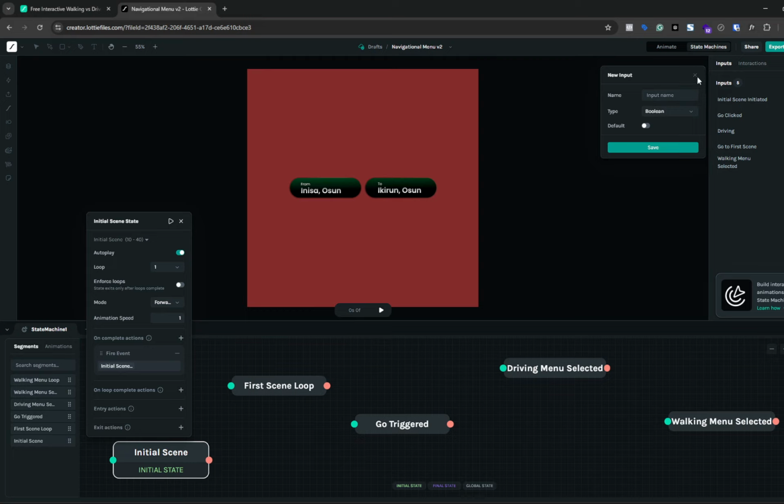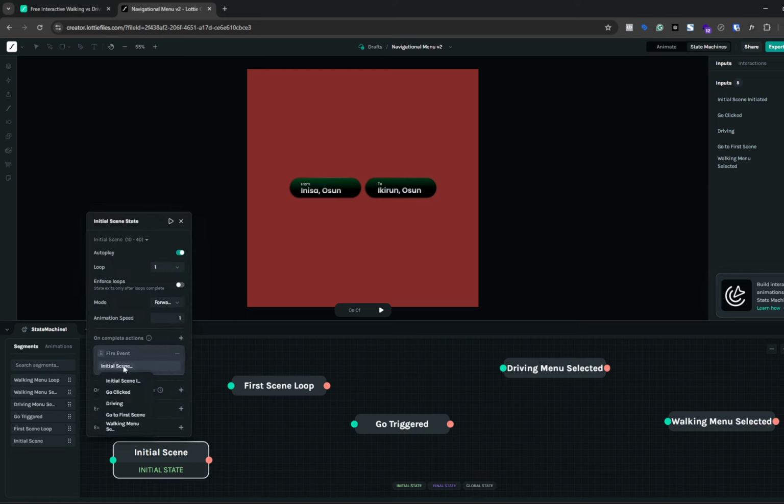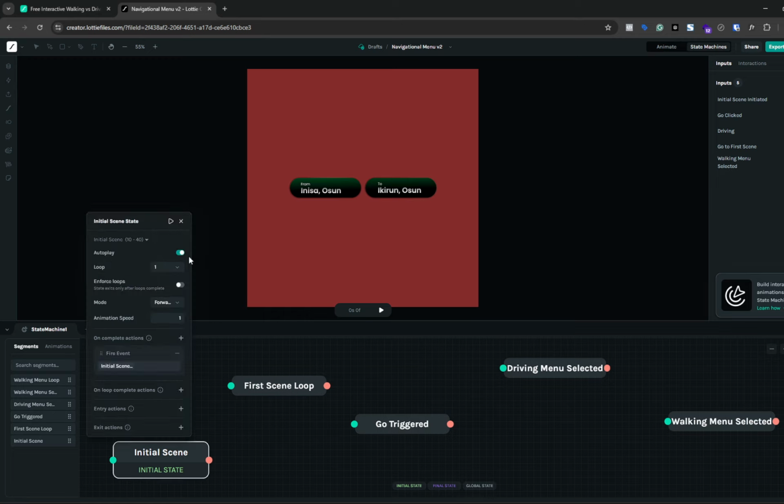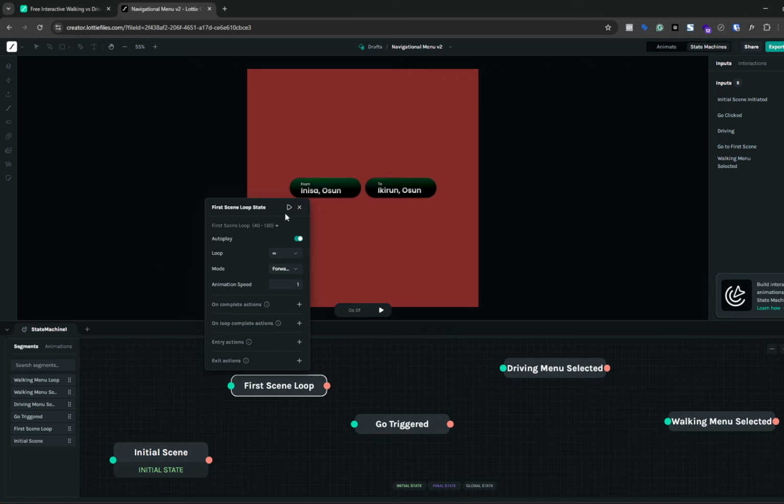So I've created some events here. The first event is initial scene initiated. Once this initial scene has completed this animation, let me play it again, it's going to trigger an event, and that event will be what I'll use to transition from this particular scene to the button loop. So how do you do that?